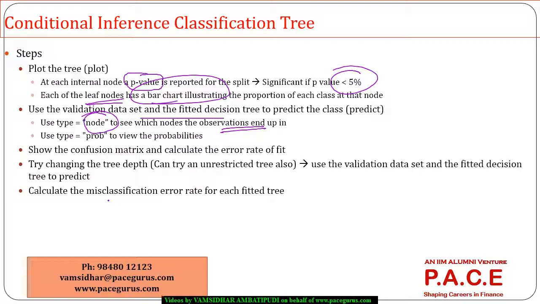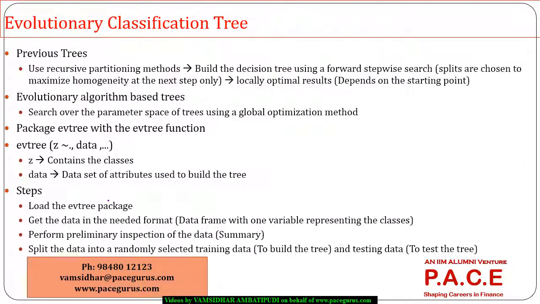Similarly, we have to look at the fourth and the fifth kind of models as well. With the same data set, we will look at them. Right, we'll try to get into the next one, which is the evolutionary classification tree.